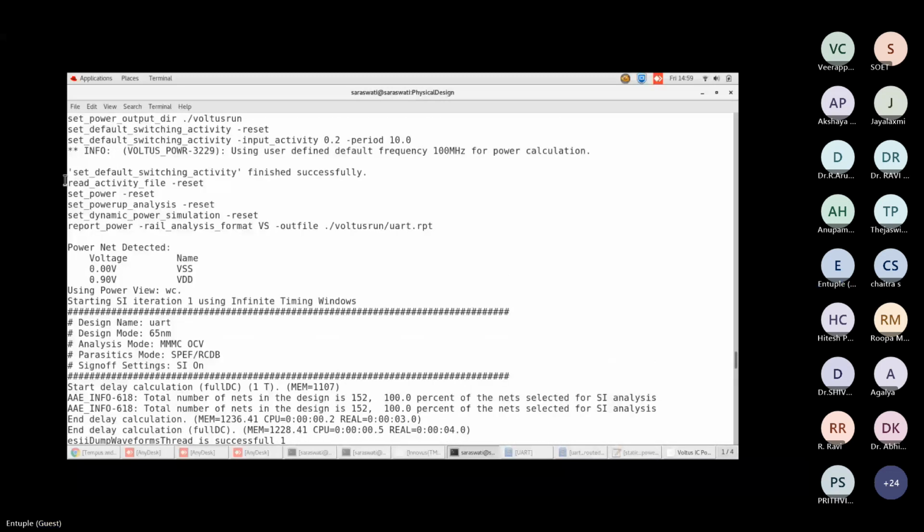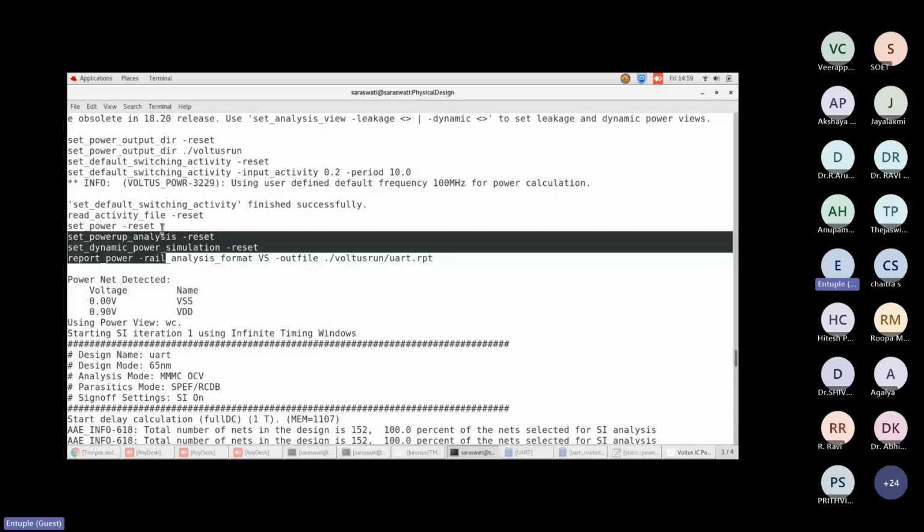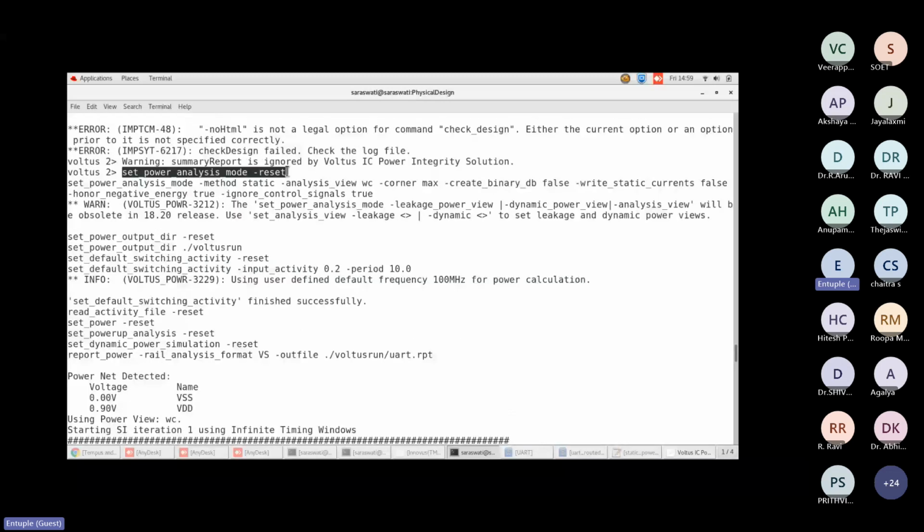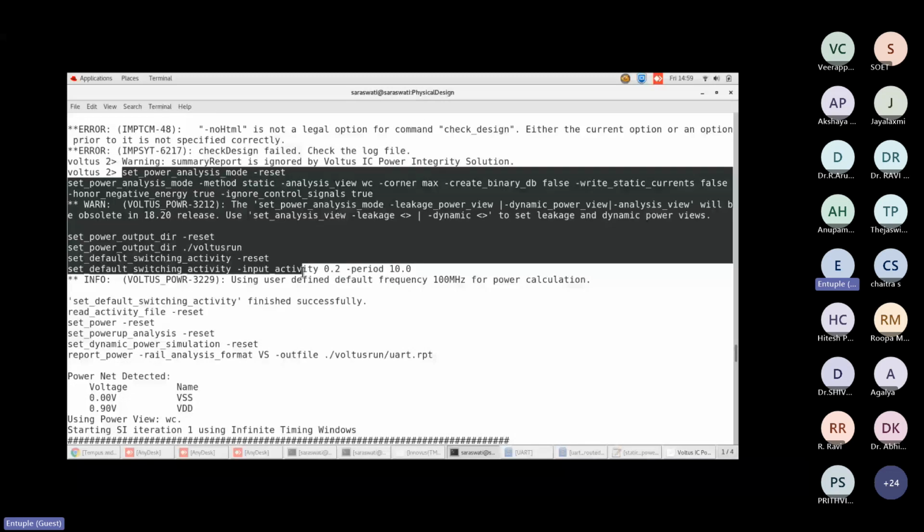So the power analysis has started. Okay, it is power set reset, and this is the command here. From here onwards, our static power analysis started.